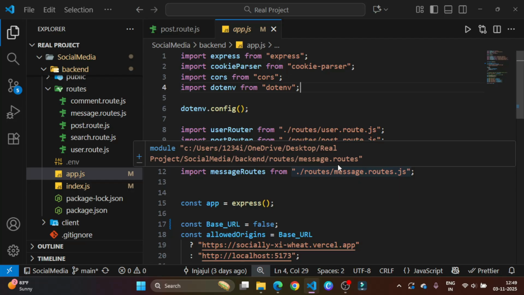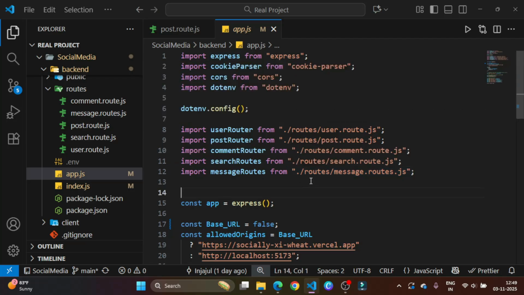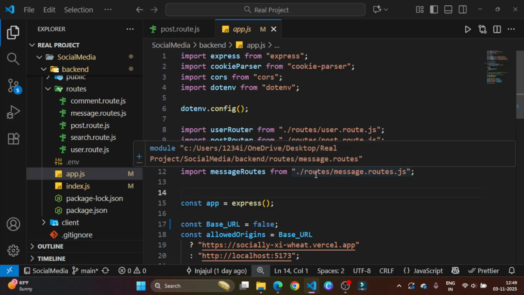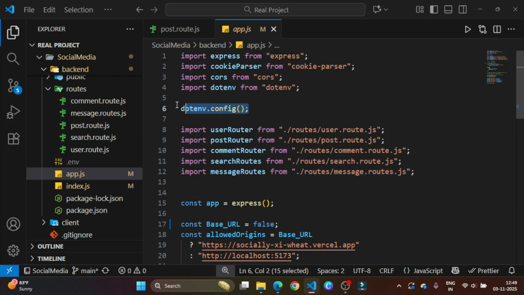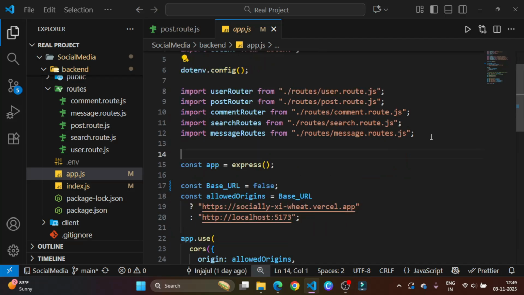And this is the dotenv, which allows you to use environment variables, right? So you can access process.env. And this .config line loads the .env file so you can safely access all your environment variables. And here we import all the routes, and this line initializes the express application, which basically creates your backend engine that listens for incoming requests and sends responses back.